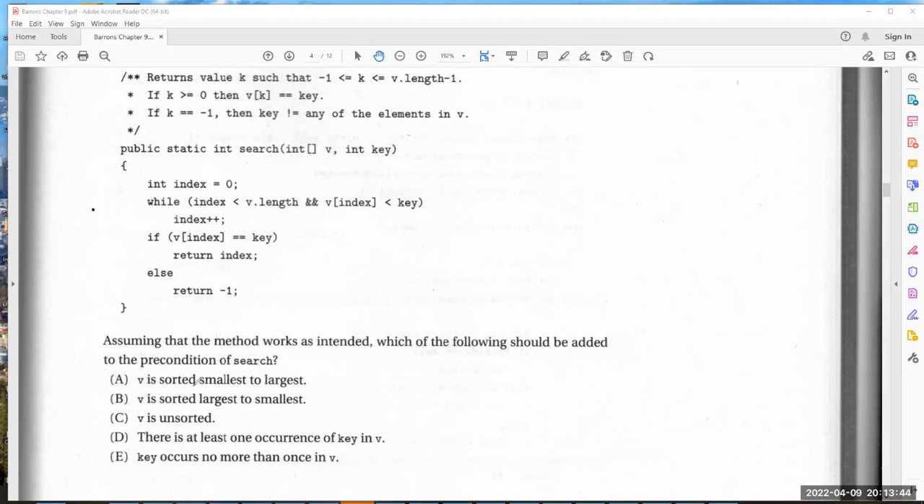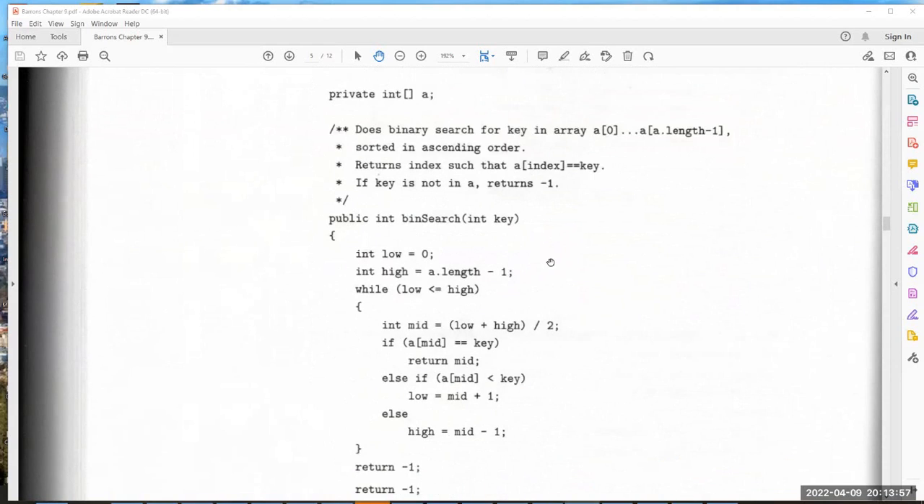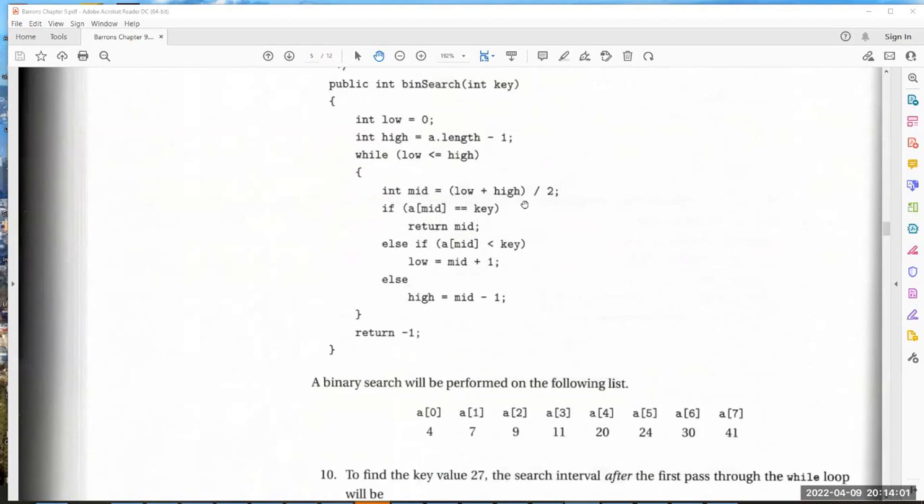So this is actually to teach you how to look at the problem. That's the key I ask for: how to look at a problem, how you answer the problem. So the next one is binary search. This is a group of problems. So let me copy the numbers up: 4, 7, 9, 11, 20, 24, 30, 41.